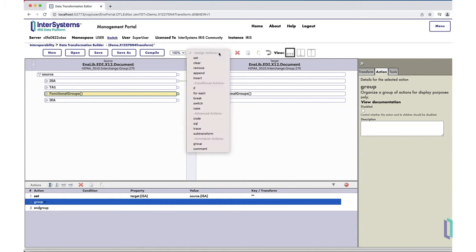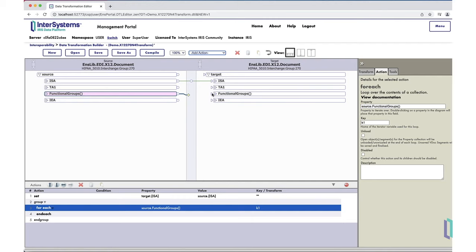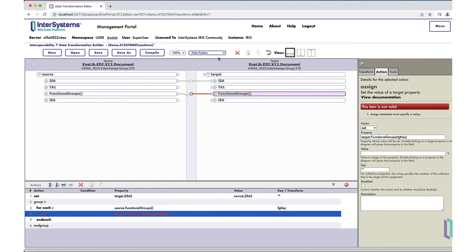Next, create a for each loop that iterates over the functional groups in the source message. Choose a variable name for the key, which references the object the loop is currently iterating on. In this example, we'll use FG_key. Also, select the unload option to unswizzle each object from memory once the loop is complete. This helps optimize performance. Next, use a set activity to create a corresponding functional group in the target message.